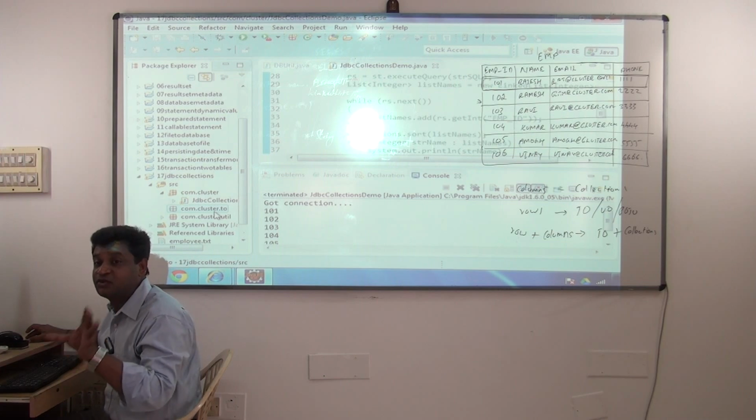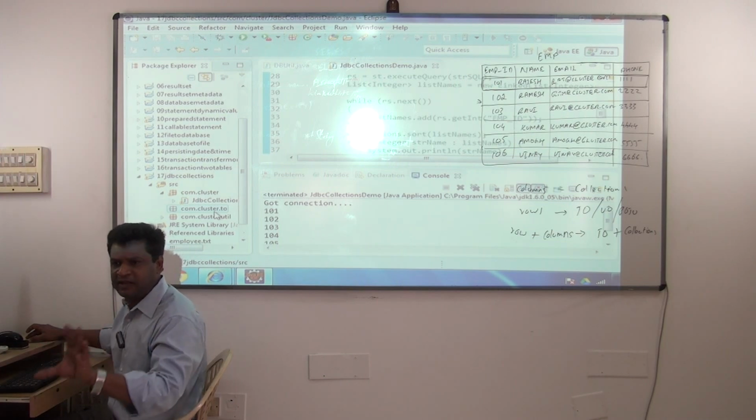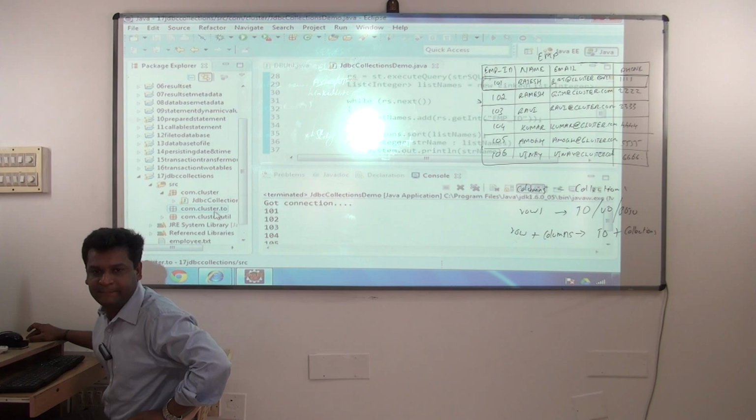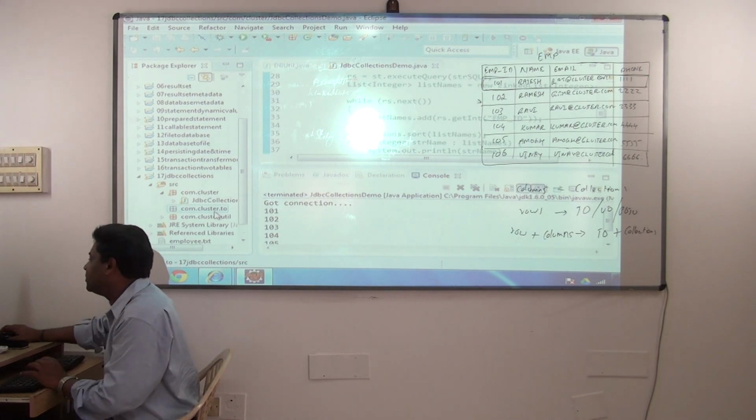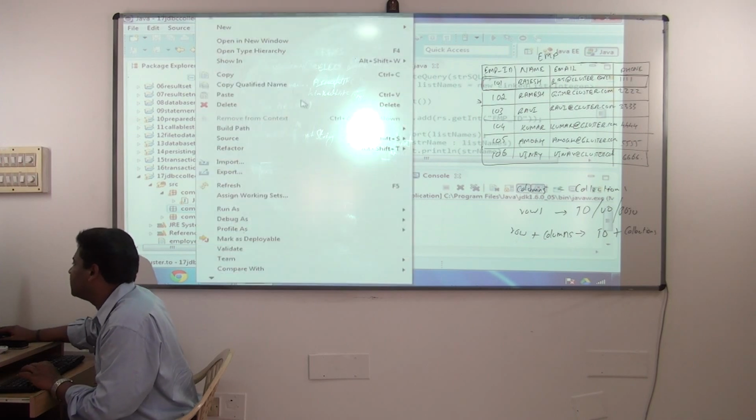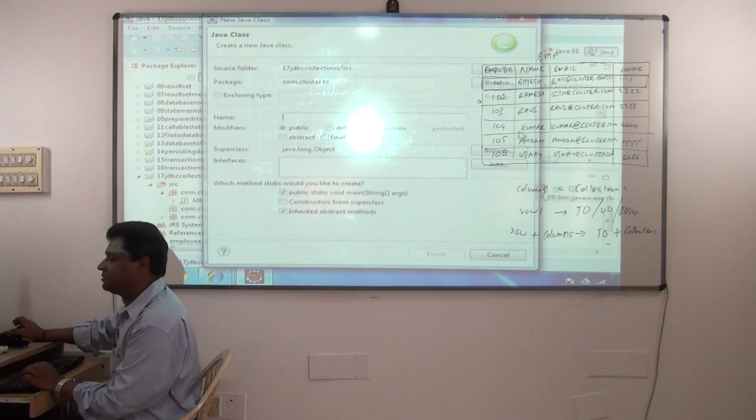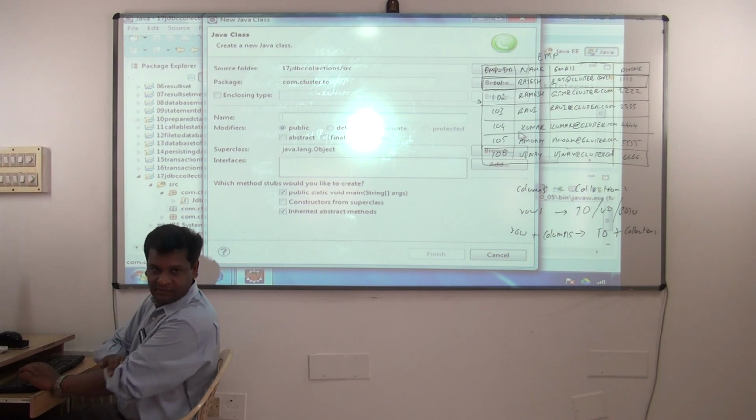Understood now? So every class should be coded in a separate file. One class, one file. One class, one file. Debugging becomes easier, errors and all. So this is how you code. Now this is a TO package. Next I need a class. So I'm using a user defined data type now.